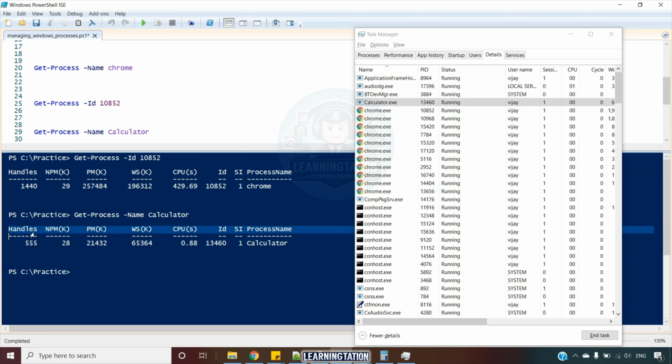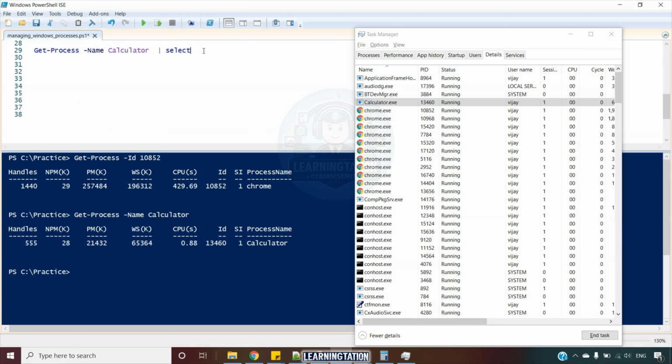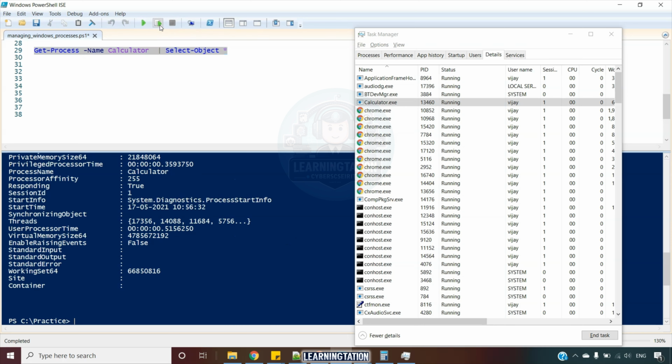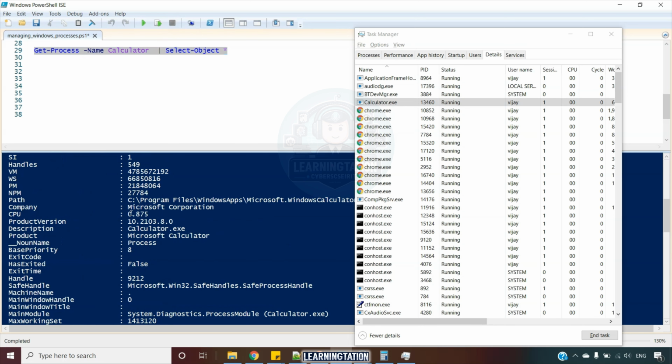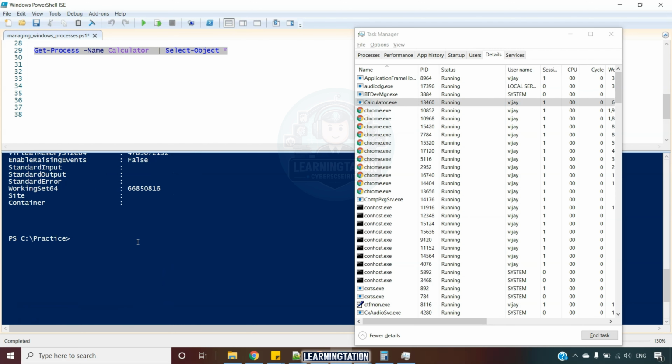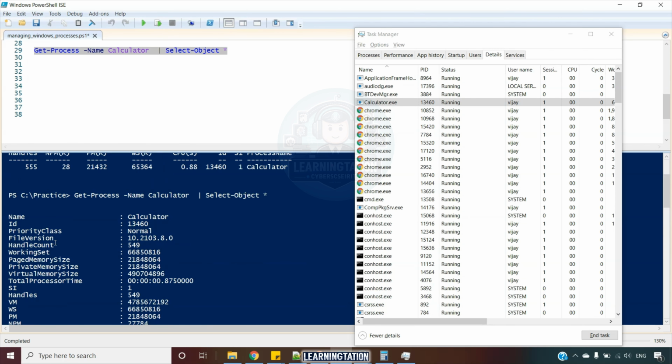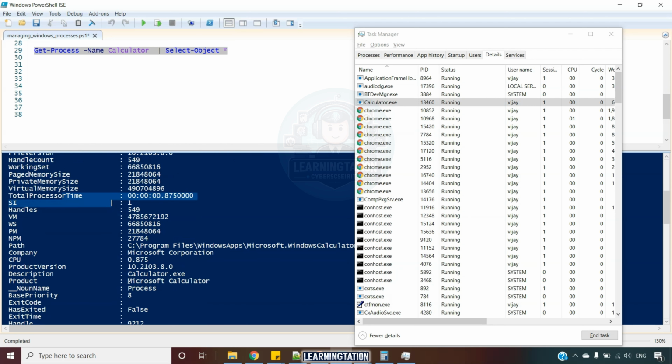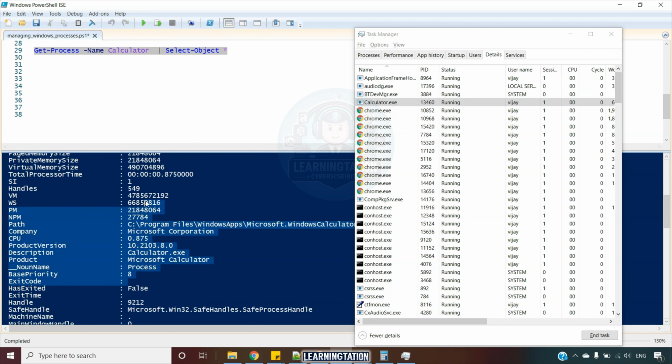We are able to see these details over here, but I want to show you something more interesting. Do a select object and star. So we want to see all different properties available for this output. So let me run this and you can see we didn't have just these many details. Instead, we have so many details available for this particular process. So if you were to find the process working set memory, page memory size, all of these details are available to you, right?